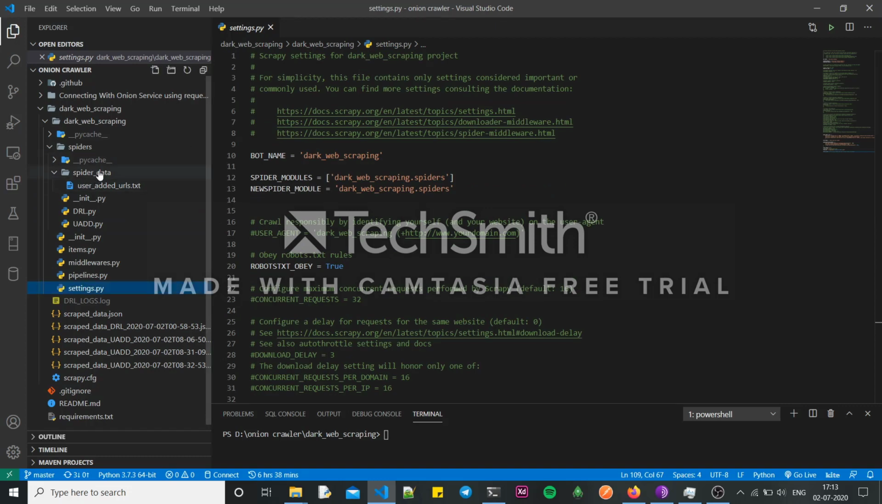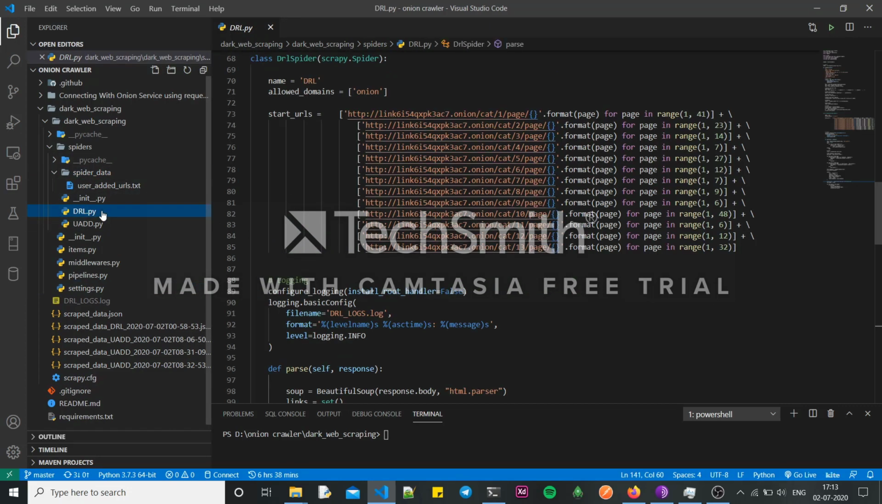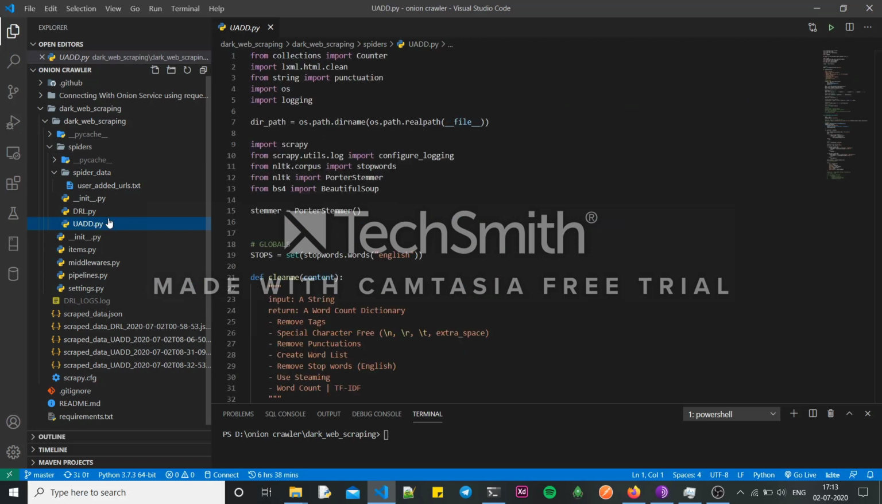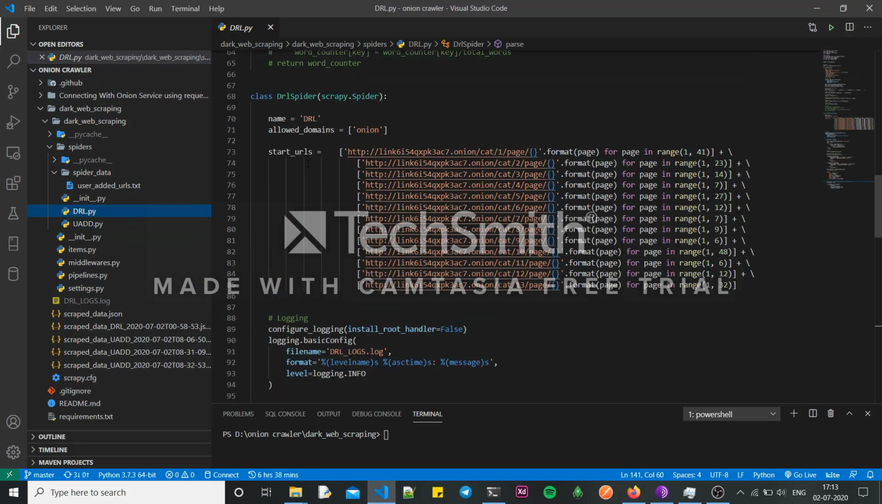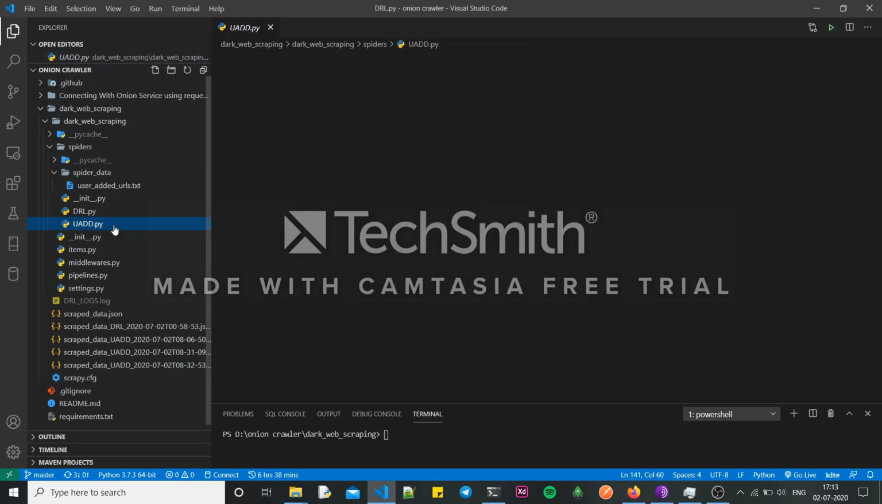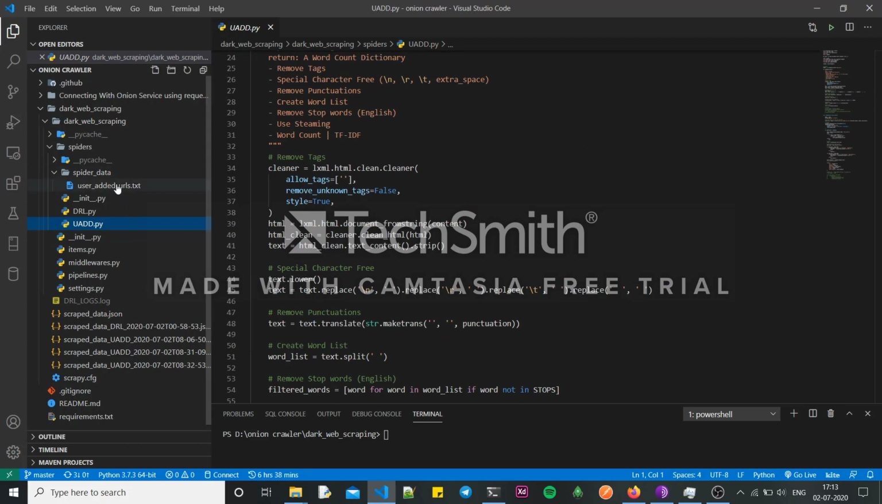I have two spiders here. One is DRL and the other one is UADD. DRL is simple, I told you this is a directory URL that I'm taking. UADD is basically where I have added a file, user added URLs.